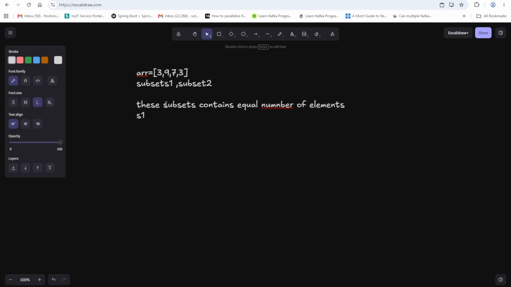So if we say S1 is one subset, we can divide it with something like this: 3, 9, and another subset can be 7, 3. Another possibility can be we divide like 3, 7, and we should take 9, 3. Another we can take like 3, 3, and here we can take 9, 7.